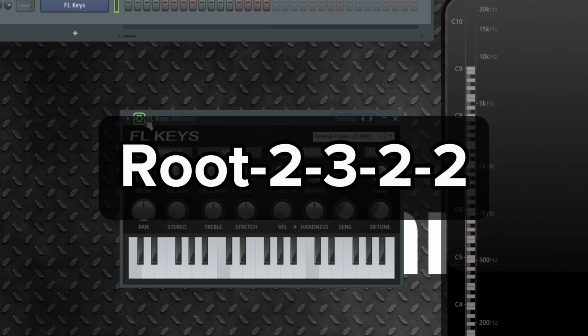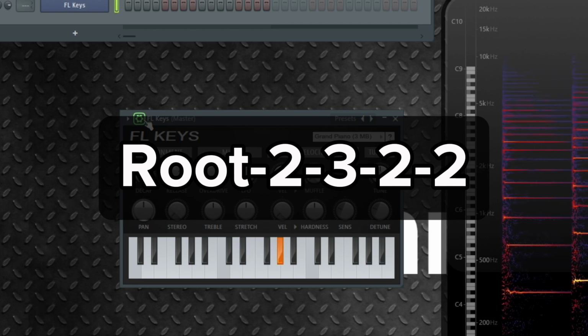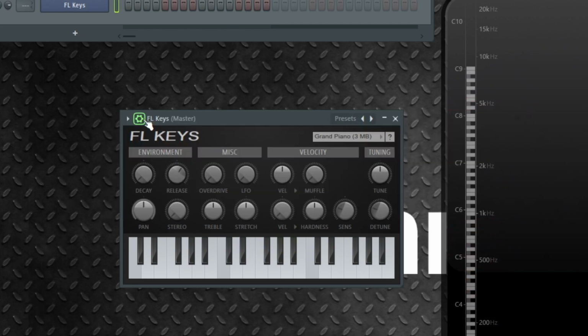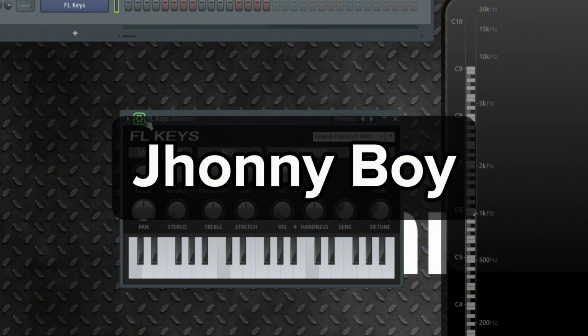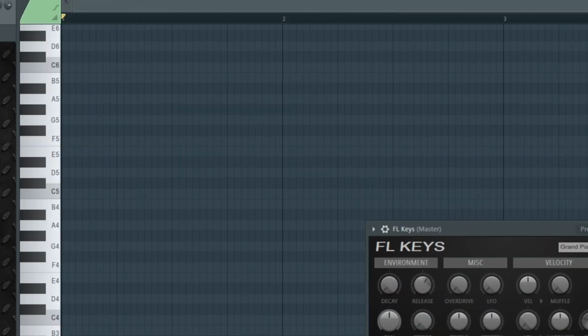Or we can ignore the root because it is very obvious. 2, 3, 2, 2. Now let's give a name to this rule or code. Let's say this will be the Johnny Boy musical scale. So now I can build the Johnny Boy scale from any note. I just have to follow the code.